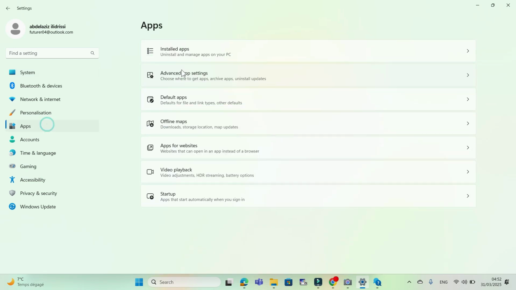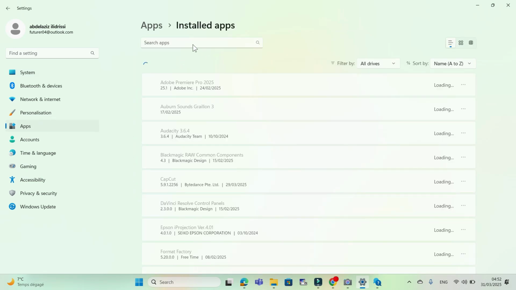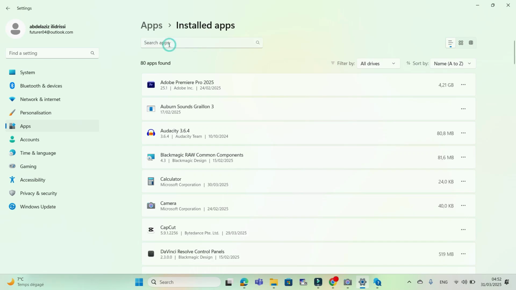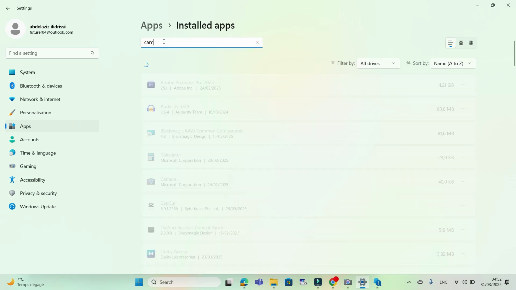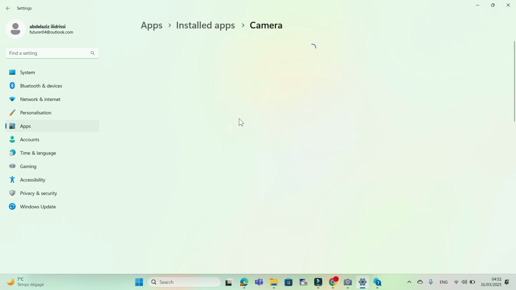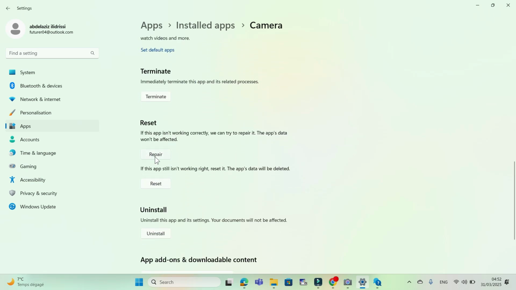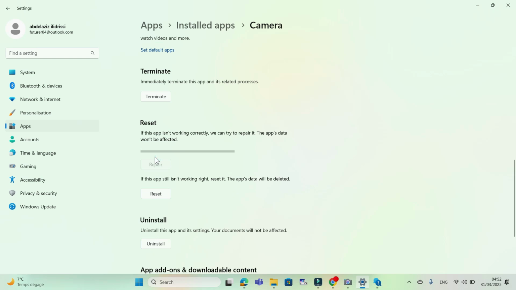Then go to apps and click on installed apps. Click here and type camera. Click on these three dots, advanced options, scroll down, click on repair.